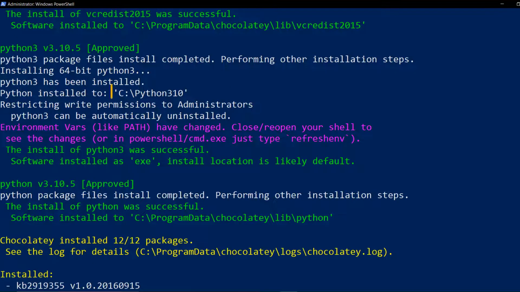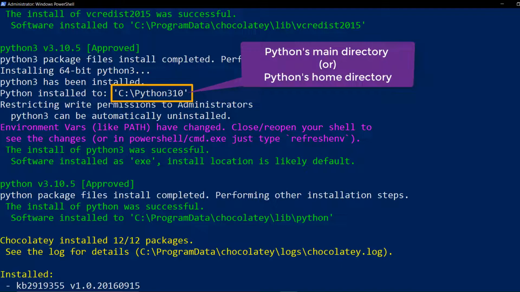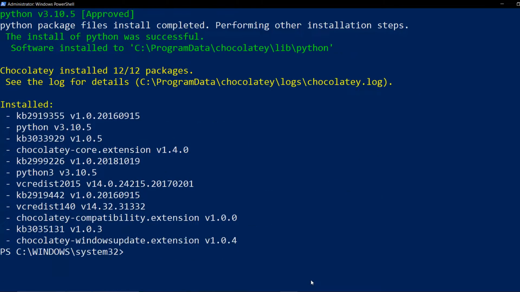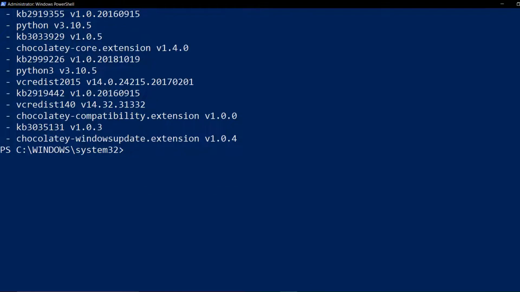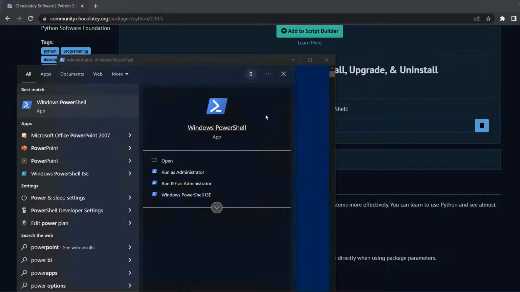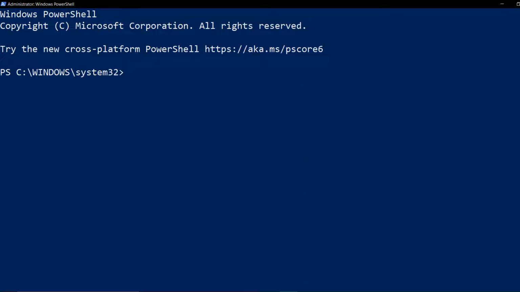And by default, it's installed in the Python 310 directory in the C drive. This is the Python software's main directory in the system. This Python's main directory location is also automatically added to the path environment variable. We can verify it manually by typing in the command python --version. For that, let's close this session and open up a new one. Now here, type in the command python space --version. And that should print the Python version we just installed.